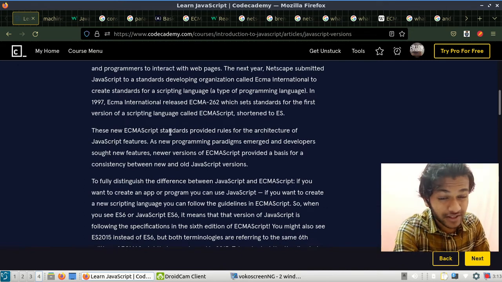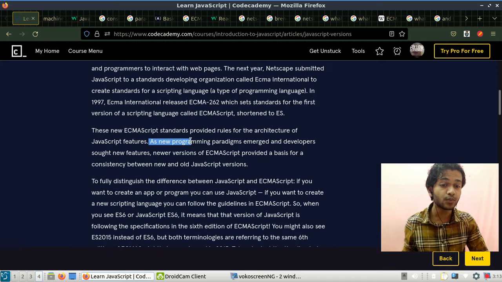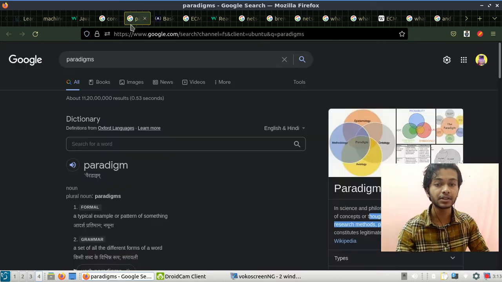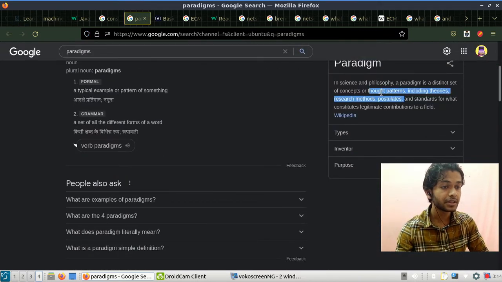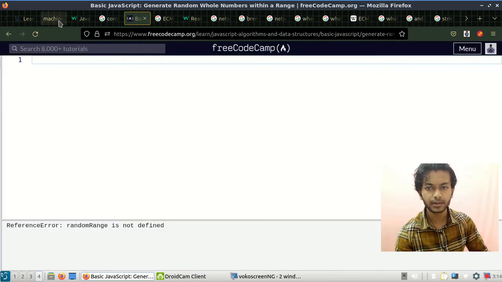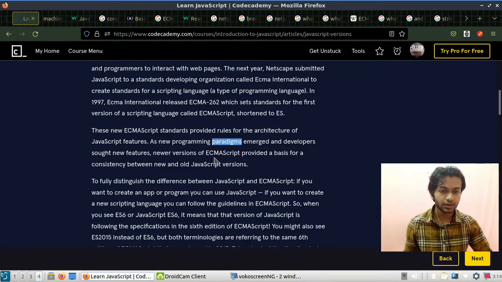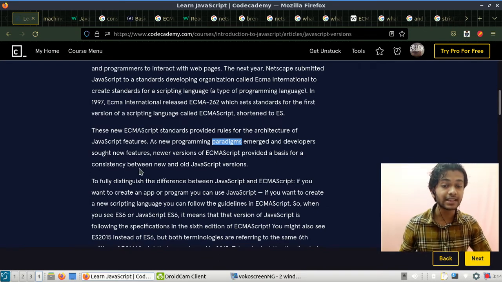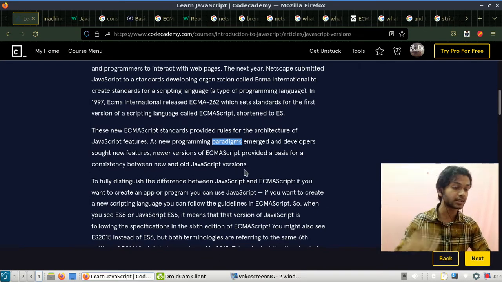These new ECMAScript standards provide rules and architecture for JavaScript features as new programming paradigms emerge. Paradigm basically means concepts in JavaScript. So a new programming concept emerged and developers sought a new feature. A newer version of ECMAScript provided a basis for consistency between new and old JavaScript versions.